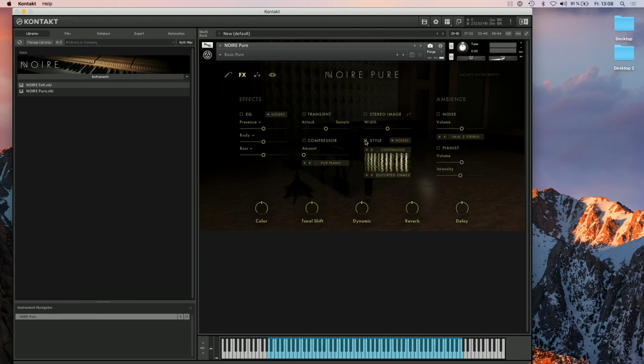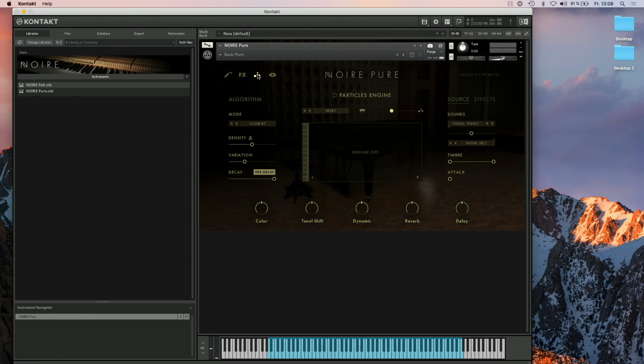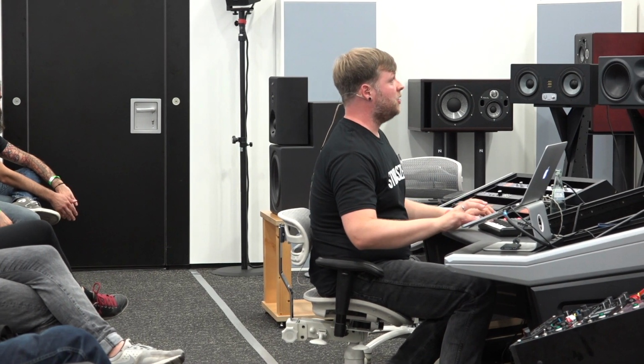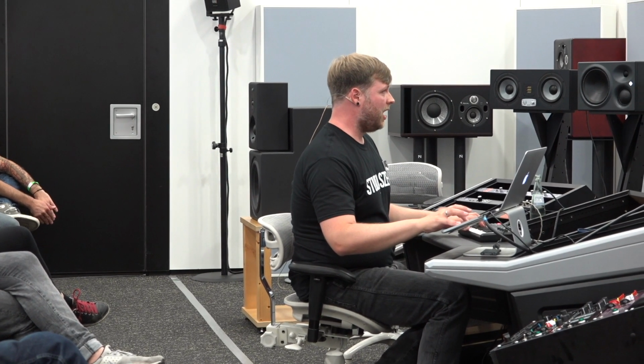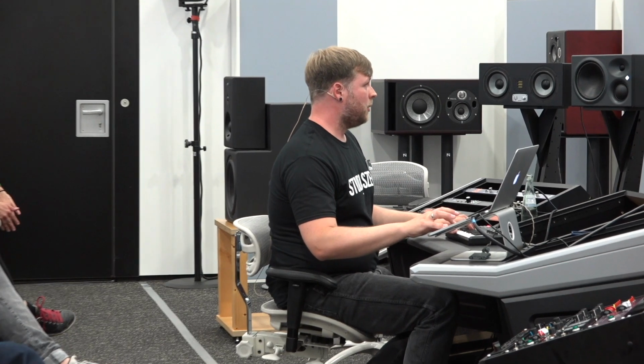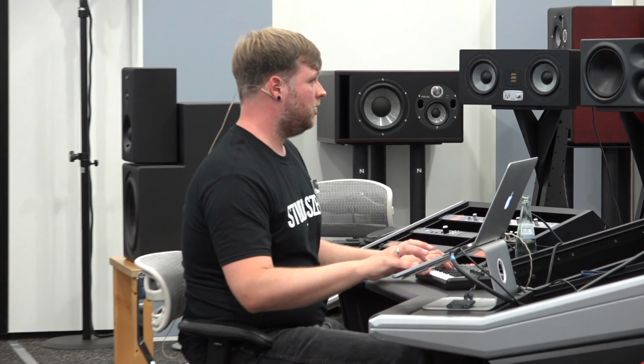The last thing I would quickly like to show you is something we also developed here for Noire. It's called the particles engine. The particles engine is the idea of getting some aleatoric movement in there, getting some additional notes. It's not an arpeggiator or something. It reacts on what you play, but it adds different tonalities and different notes on that. So I turn the particles engine on. We just see the close by.